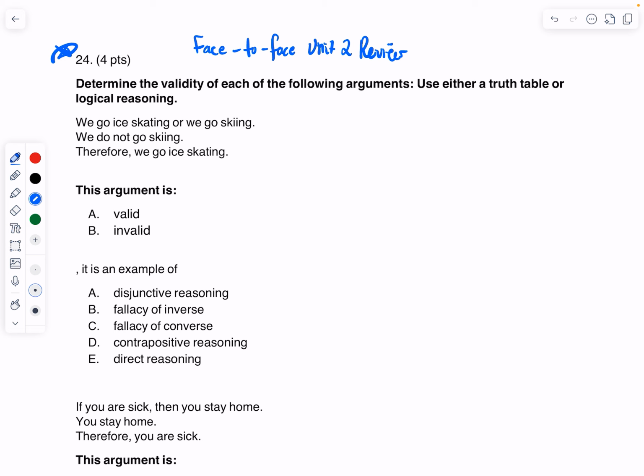So let's check the first one. We go ice skating or we go skiing. So I'm going to let P equal we go ice skating and Q is we go skiing. So this is P or Q. We do not go skiing is negation Q. And then the therefore tells me that I have my conclusion. We go ice skating is P.